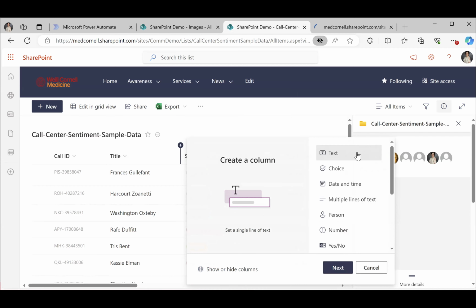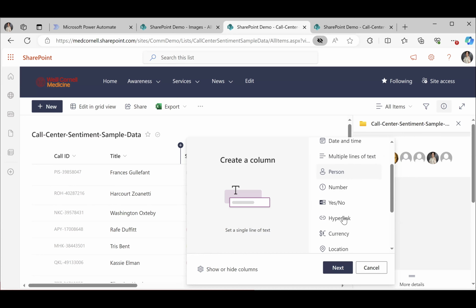For example, a single line of text allows up to 255 characters. Multiple lines of text provides a larger text box and supports rich text formatting. Use choice to create a drop-down menu with predefined options. Person field associates a user or group with the item. Lookup field links to other lists or libraries. Remember, SharePoint provides flexibility, so customize your lists to match your specific requirements.